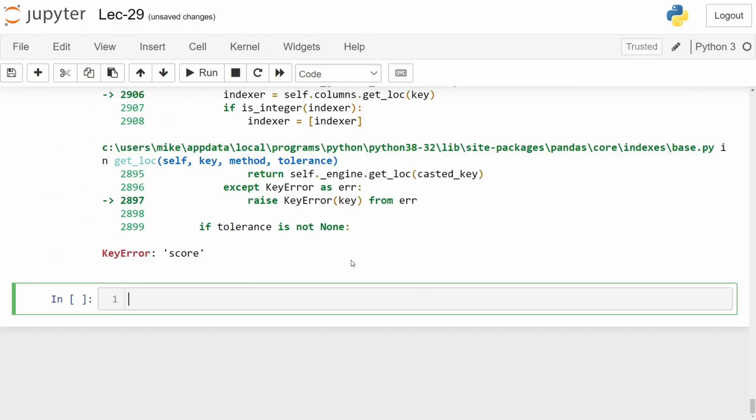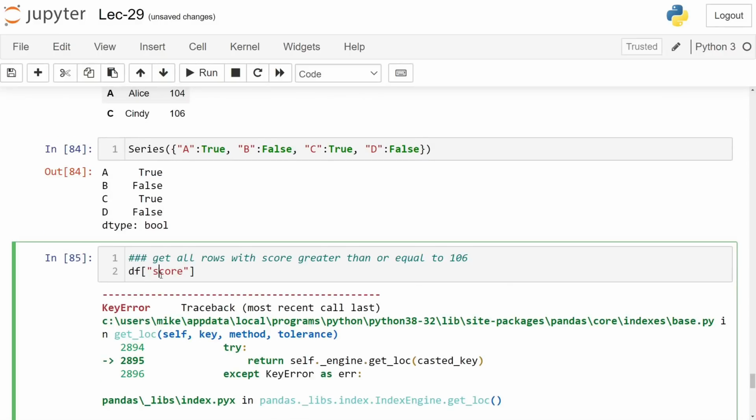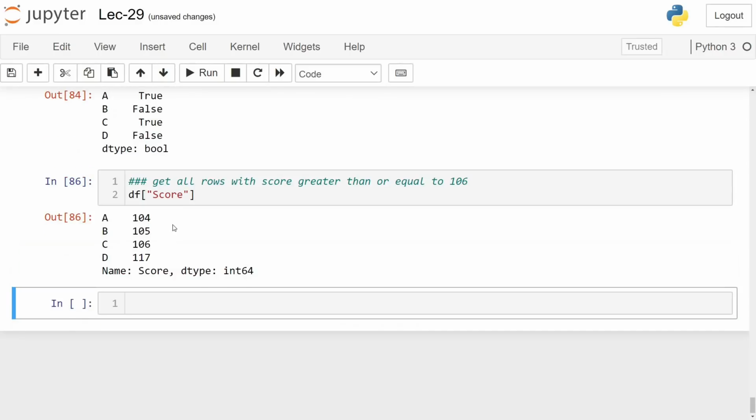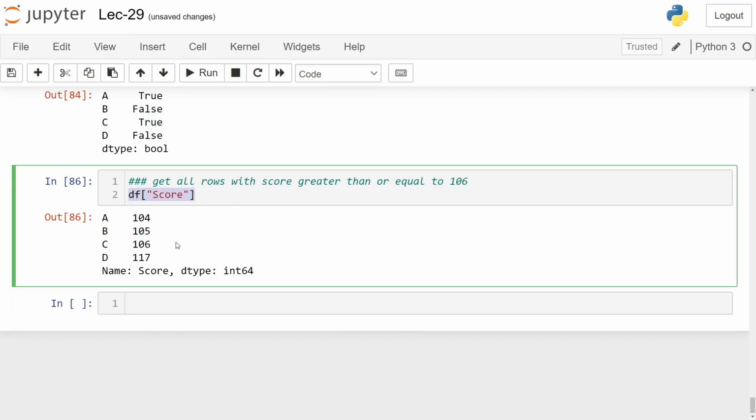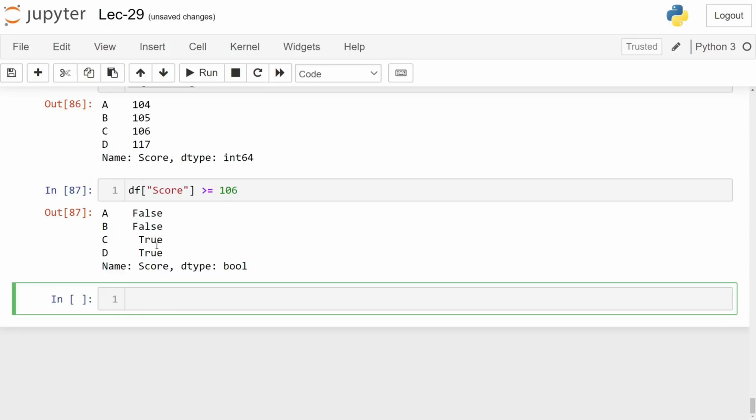Let me just check and see that that gets me what I want. It's capitalized. Okay, there we go. I've extracted all the scores. And then let me use a new cell here. I can say greater than or equal to 106. That's going to create this false, false, true, true, the Boolean series that I need.